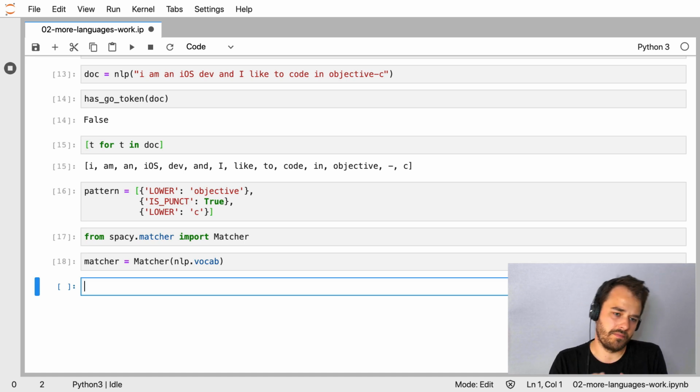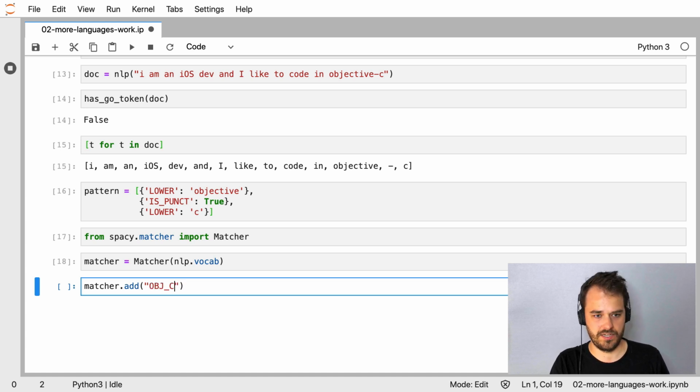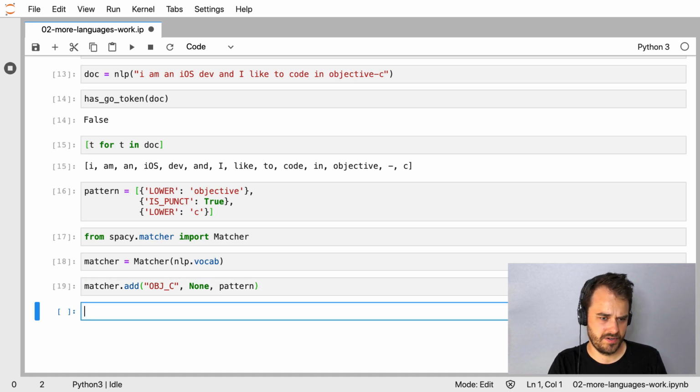Now, a matcher object is an instance of something that matches, but we haven't done anything with the pattern yet. So what you can do is say matcher.add, and this will allow you to add the pattern. Now, a pattern typically has three parts. For starters, it has a name. In this case, I will say Objective-C, that's the name of the pattern I want to match. Next up, you typically give it a callback, which is not something I'm using right now, so I'll just put None in there. And then you've got to put the pattern in there. So I believe this is enough for the matcher.